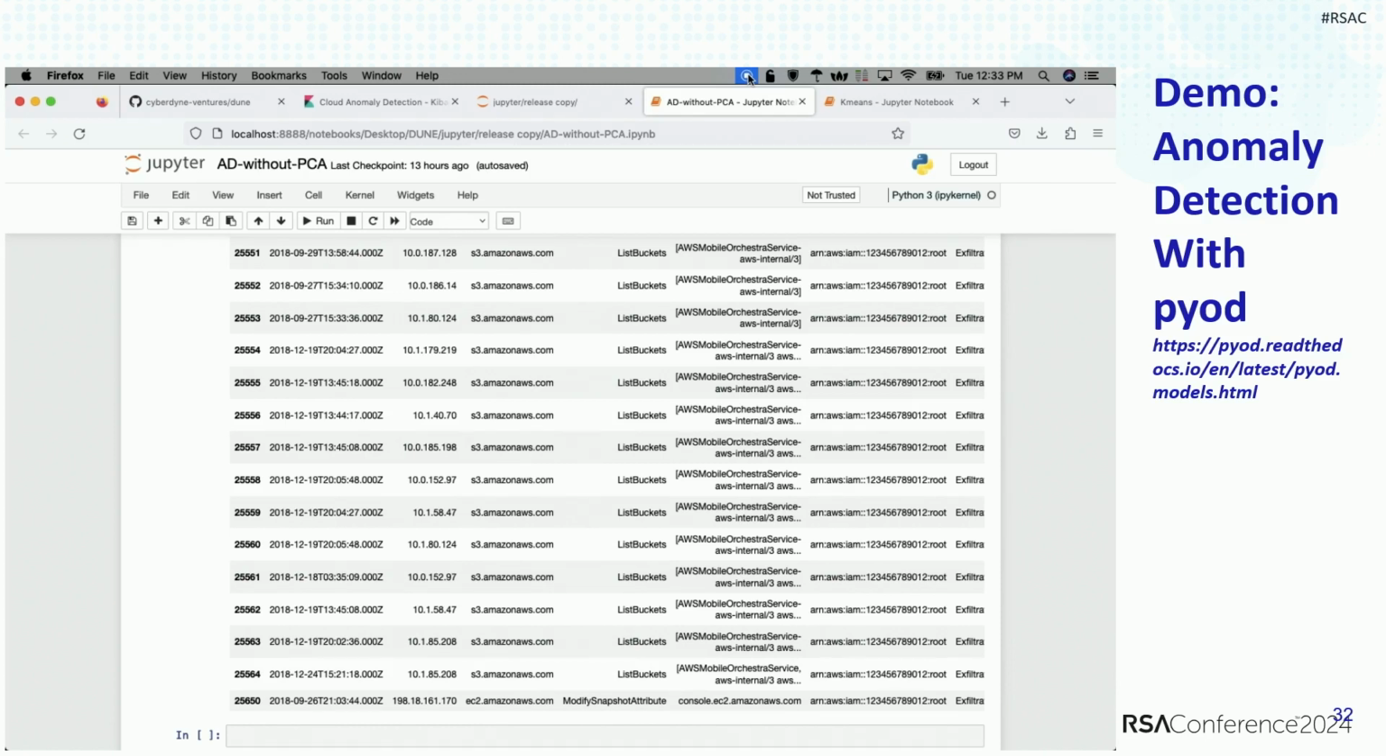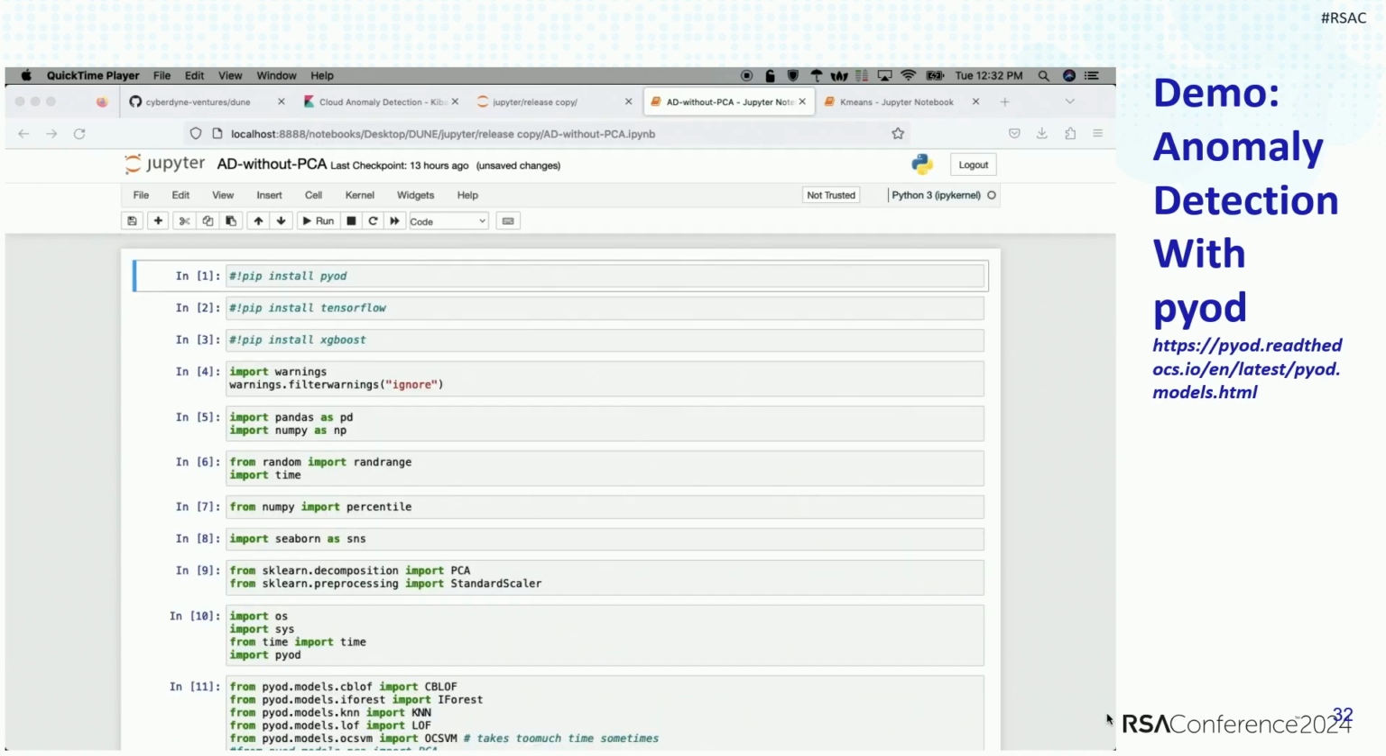Then I reduced it again just to exfiltration events. And you can see that we've got our list bucket events here. Anybody see something else? This notebook actually did a good job at finding one of the targets that's kind of hard to find because it only exists once. So down at the bottom, you can see there's a modify snapshot attribute event that's an outlier in this data set. So that one's pretty good at finding anomalies.